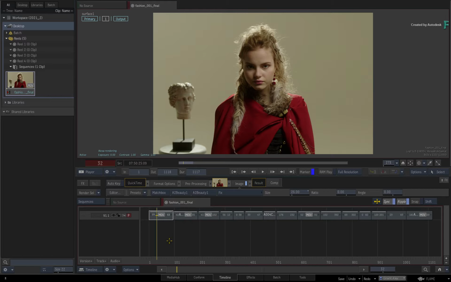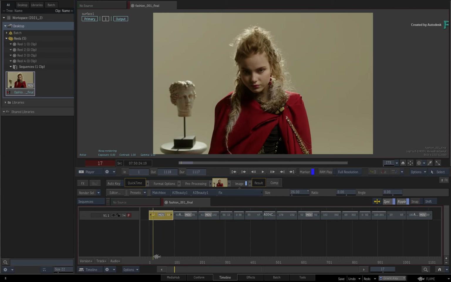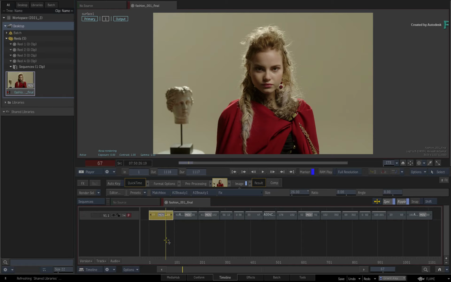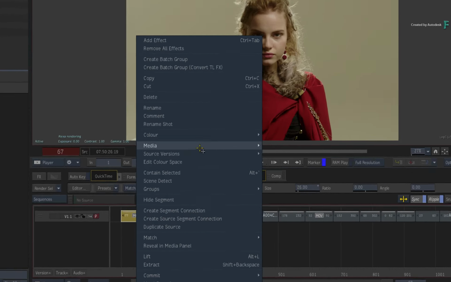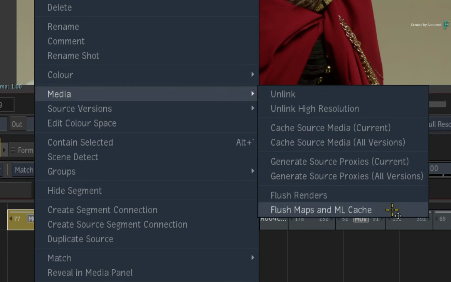What I'd like to discuss now is how to manage the machine learning cache and the motion vectors cache. For example, when you create motion vectors or a machine learning cache, the analysis does take space on your designated storage. The files can get pretty big considering the amount of data being generated. Now, understandably, the cache data will be immensely helpful when using these tools in the timeline effects. However, if you find that you don't need them, or perhaps running out of space, you can flush the cache.